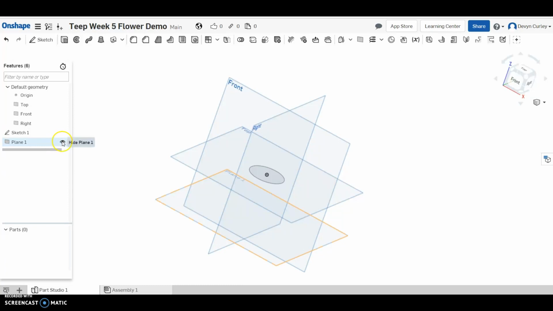If it's ever getting annoying, you can click on this eye socket here. I apologize, my phone's vibrating. You can click on this eye socket here, and it'll make it disappear. So it's great for building with, and then if you ever want it to go away because you get too many planes, you just hide it nice and easy.